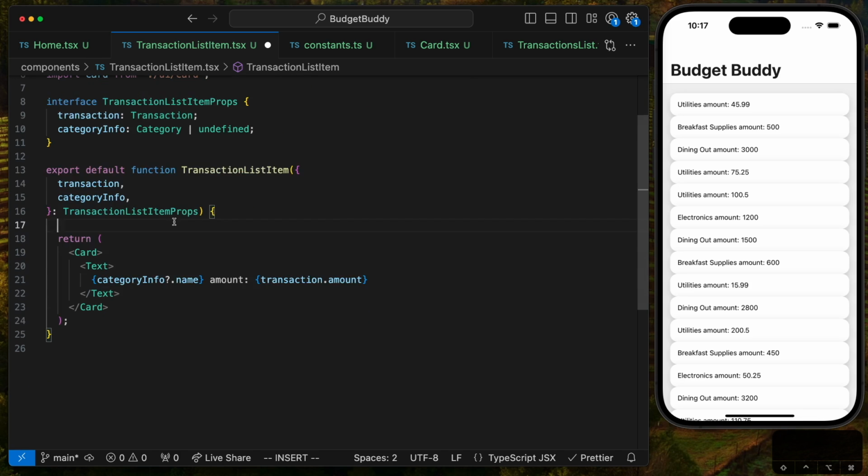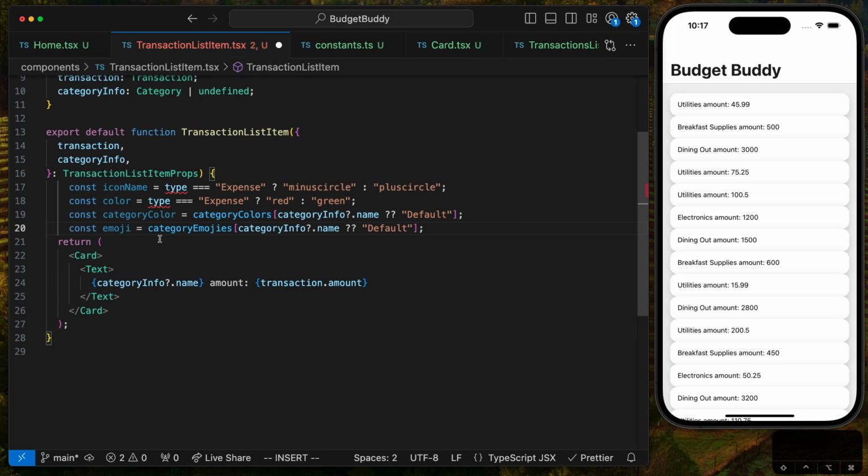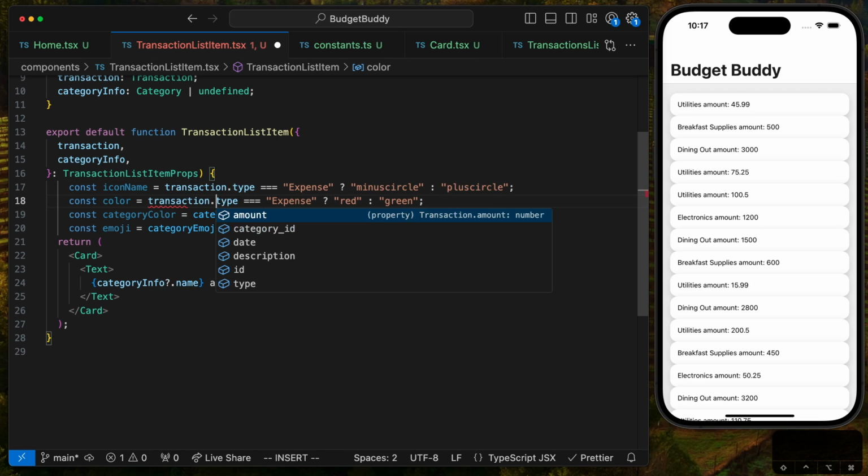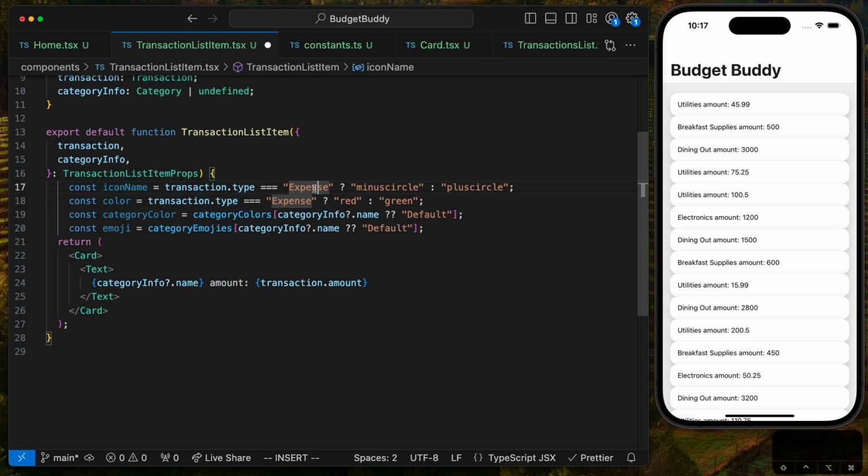Using my constants, right? So this is going to look something like this. Now, we need to grab the transaction.type, and based on the transaction.type, I want to validate if it is expense, then I want to render this, otherwise that. If it is expense, the color is going to be this, otherwise that. Got it? Emoji color, we are grabbing the colors at position category dot name. If we don't have a name, we are just defaulting to this one, okay?